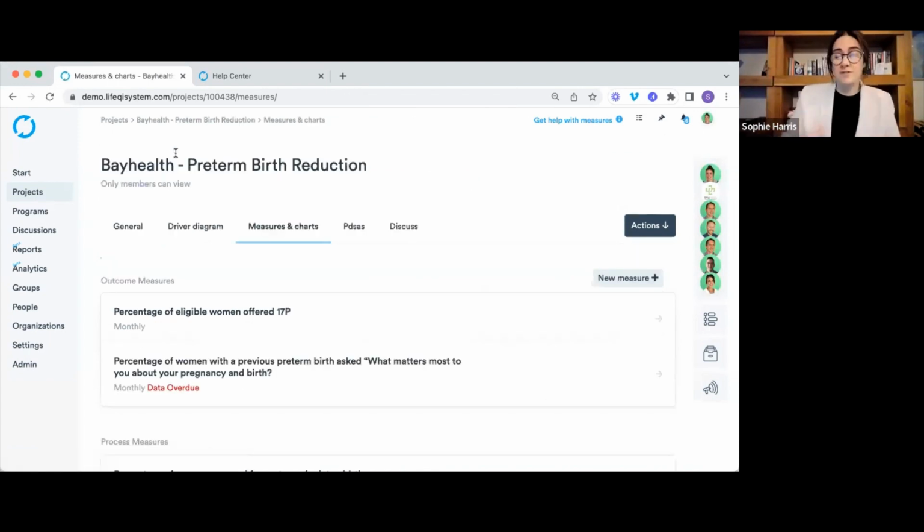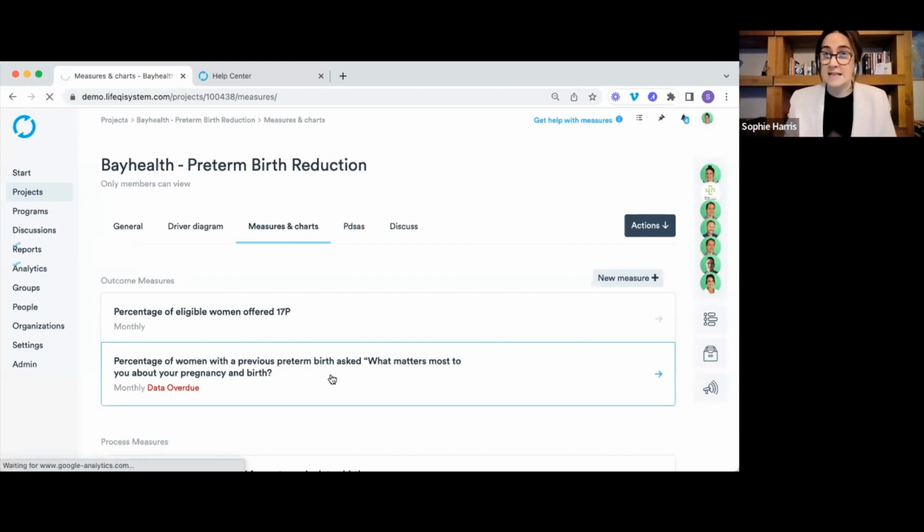So now you've done your first reporting period. You're now coming in the following month and you need to add your data for the next month's reporting period. In the same way that we've just navigated into our measures, what we would do is come back into LifeQI, come to our project space and to our measures and charts area. We would then come into the measure that we need to add our data for.